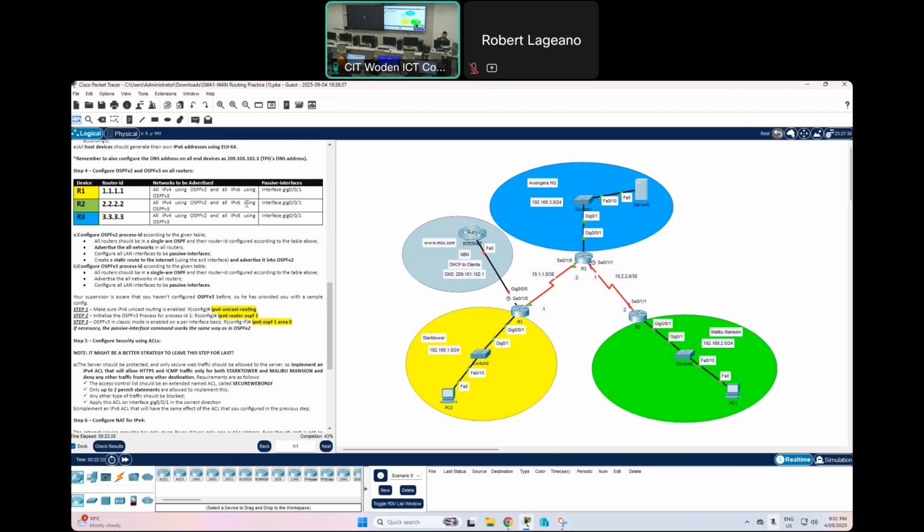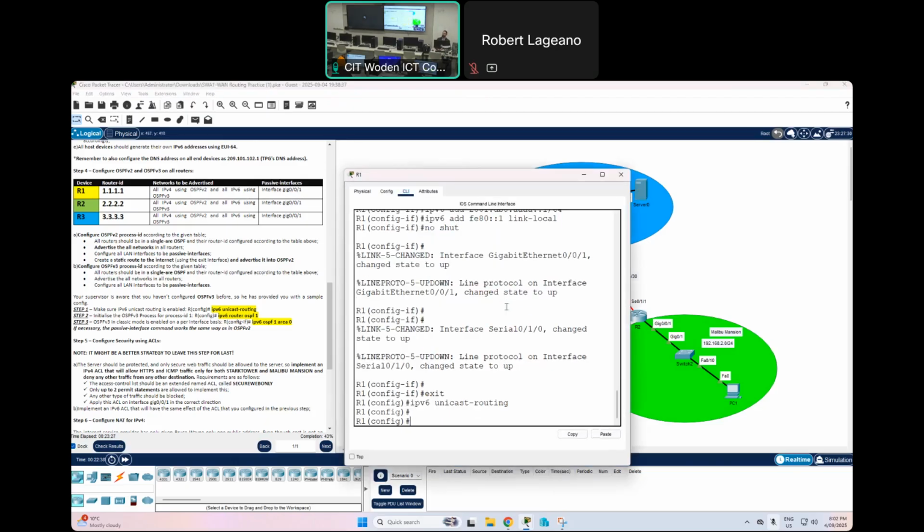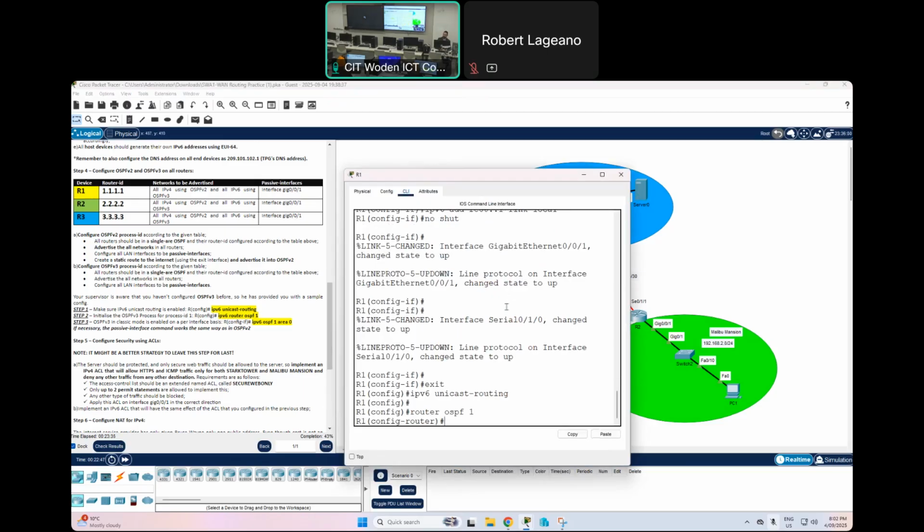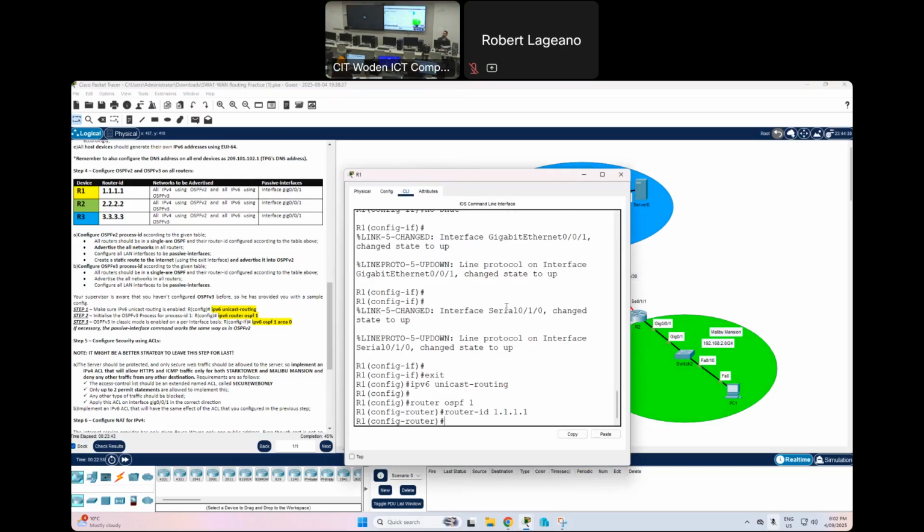How do we do that? We go into the interface. Go to router 1, for example. Go to the interface G0/0/1. Router OSPF 1. Router ID. What's the router ID for router 1? 1.1.1.1. And then what do I do next?